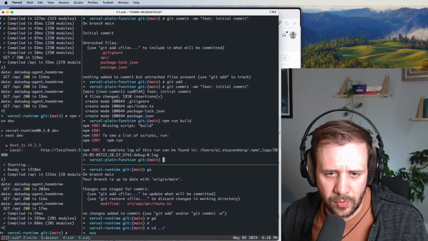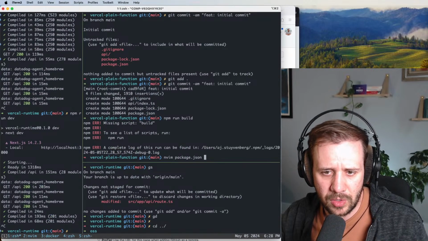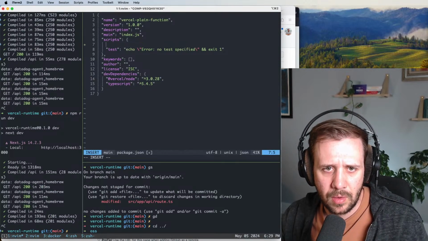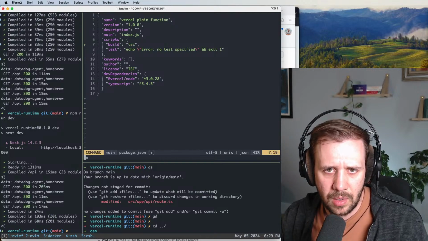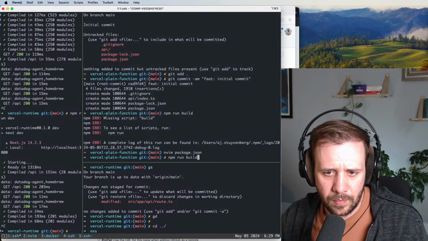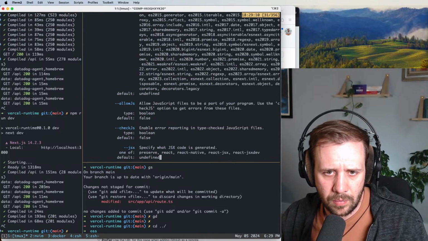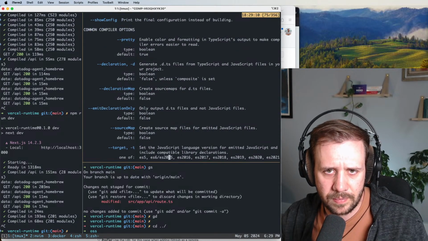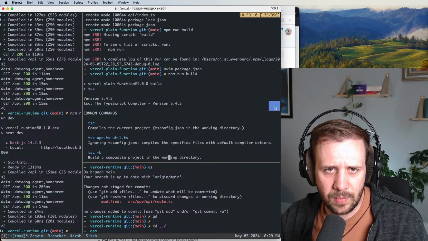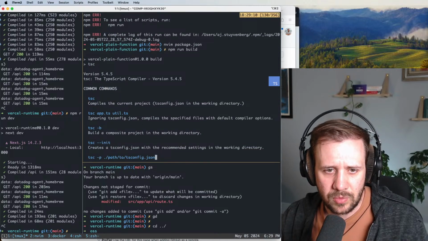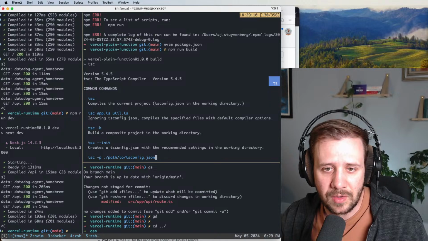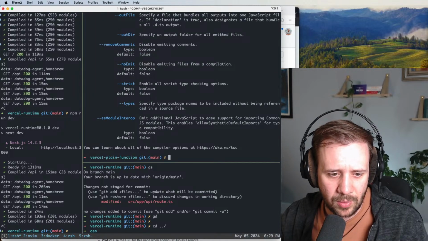Okay. Oh, well this, yeah, so we need a script for run build, nvim package.json. I'm wondering if build, and this should just be like tsc, right? Yeah. Is it tsc dot? What did it complain about? Oh, I know it's TypeScript. Oh, I need a tsconfig.json. Oh, yeah. That was what I was missing. Okay.